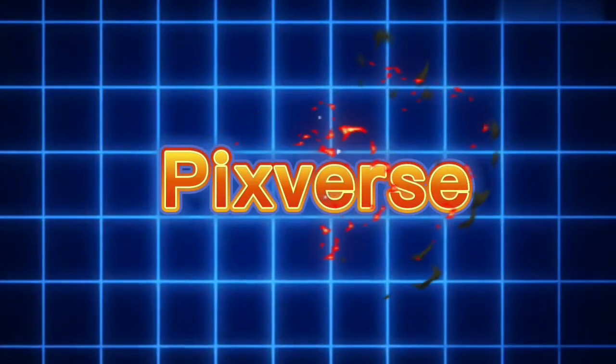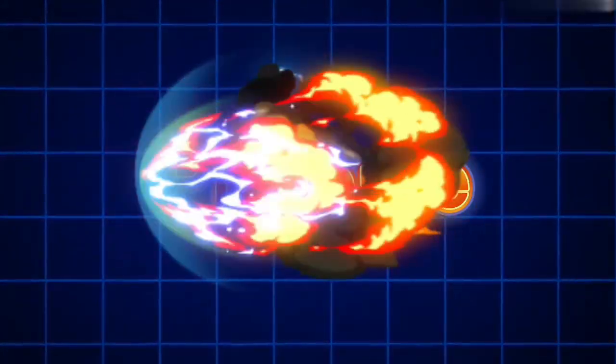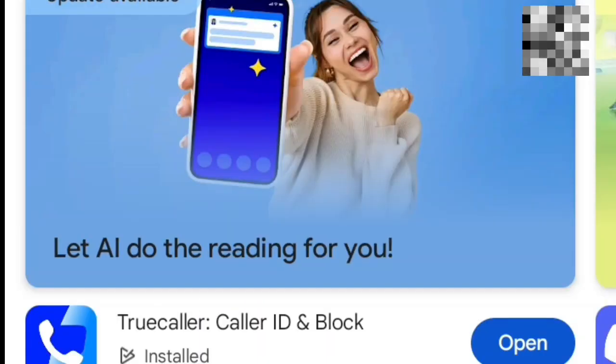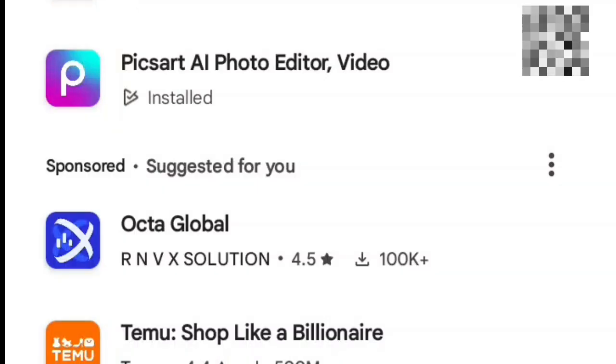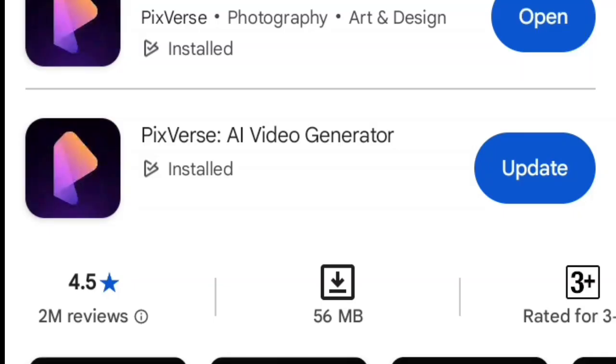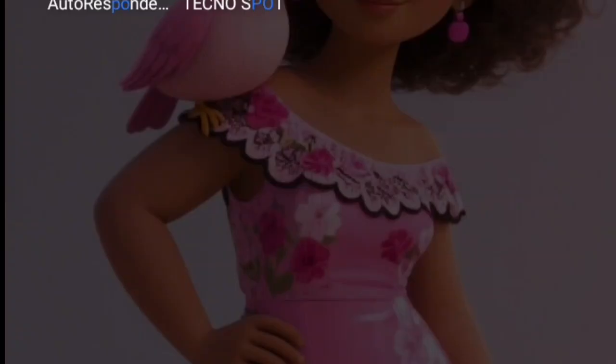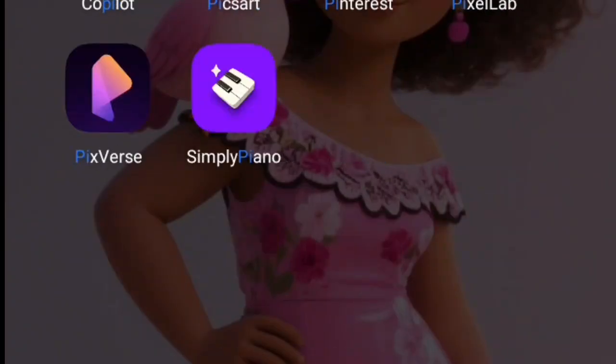Now the second tool we are going to explore is called Pieceverse. Let's go to our Play Store and type Pieceverse. When you type Pieceverse, you select search. As you can see, it's already installed on my phone. After downloading it, you install it. Let me type Pieceverse. Now this is how the interface looks.